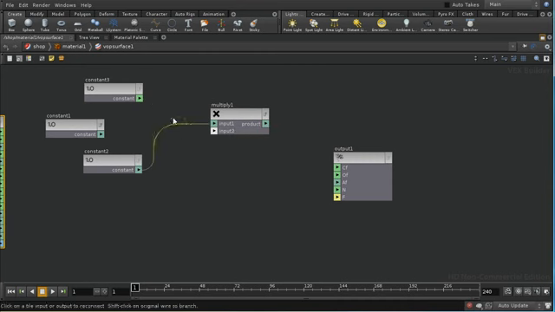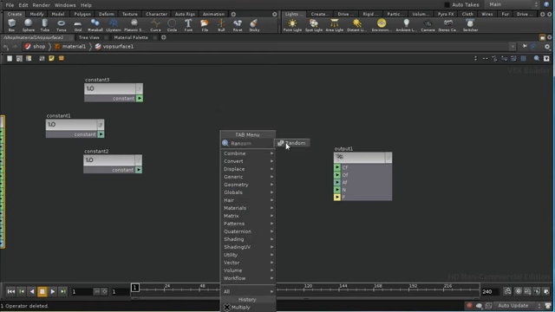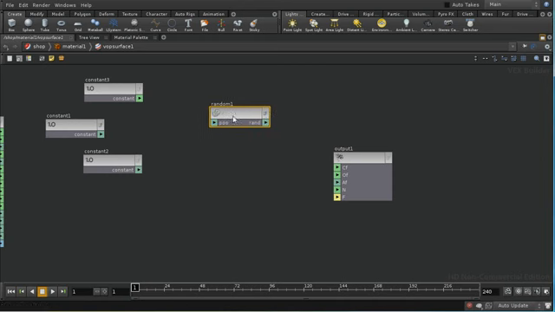In some cases the type of the output is not determined by the type of the inputs. Let me lay down a random node, and this just creates a random number based on a position vector. So let's feed in a vector, and we can see that the output here is a float.